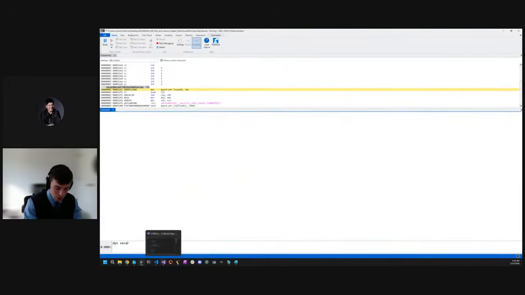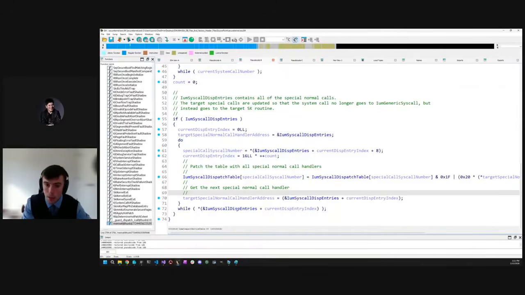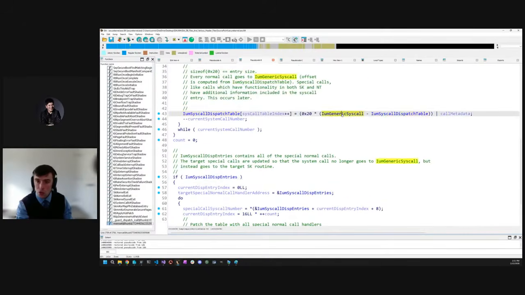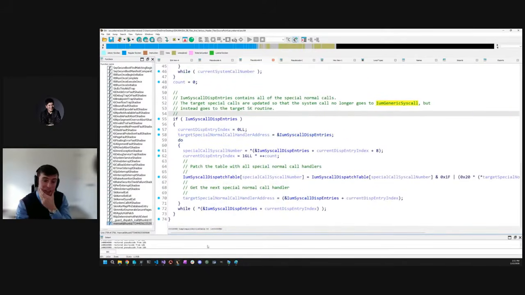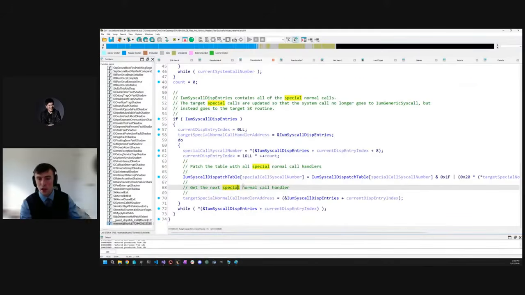So again, if I do DPS secure kernel, I come here. These are the special system calls, and these are the system call numbers. So wait for single object is special. Release semaphore is special. Set information thread is special. Allocate virtual memory is special. And these are the system call numbers. So these get patched up in the dispatch table. So the dispatch table then contains basically all of the entries containing offsets into generic system call except the special ones. And they get fixed up to call their respective entry points, which would be all of these here in the disp entries. So that's how everything gets fixed up.